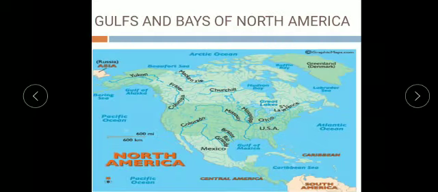Now the surrounding oceans have created many wide openings, forming numerous bays and gulfs. Some of the important gulfs and bays are the Gulf of Mexico, the Gulf of St. Lawrence, Hudson Bay, and the Gulf of California. These are the important gulfs and bays of the continent of North America.